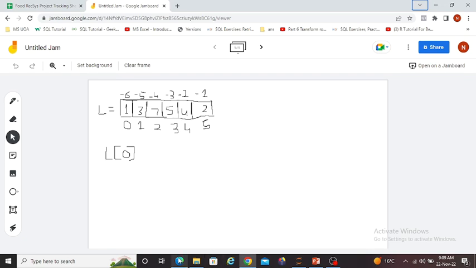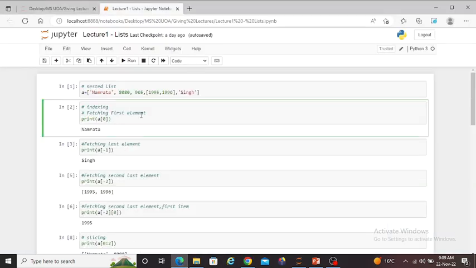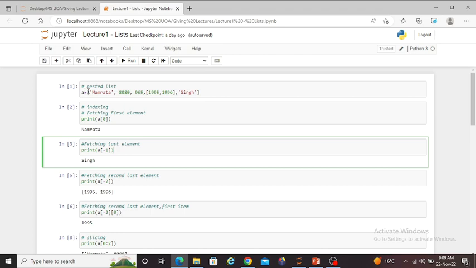So now if we have to fetch the first element of a list, we have to basically write square brackets of 0 because it's starting from the 0th index. So if we print this statement, we'll get the first element. Now if you want to fetch the last element of the list, we will write the variable in which the list is stored, a, of square brackets -1. It will give us the last element.